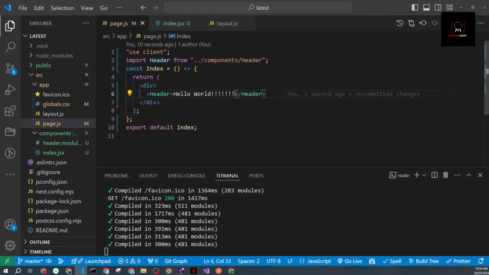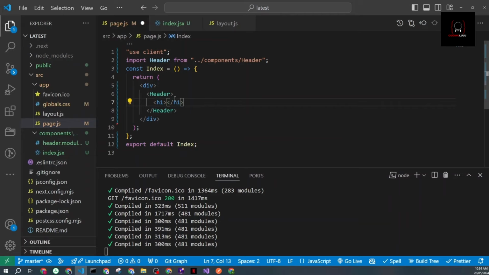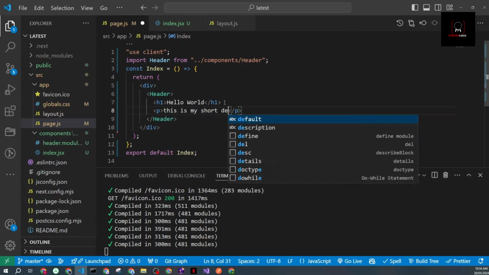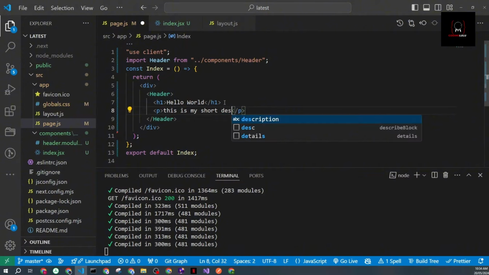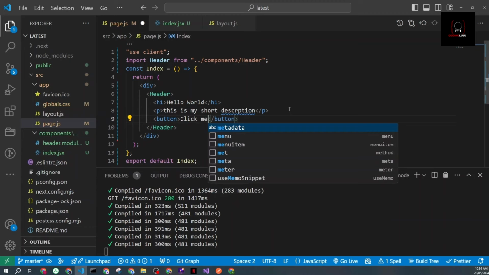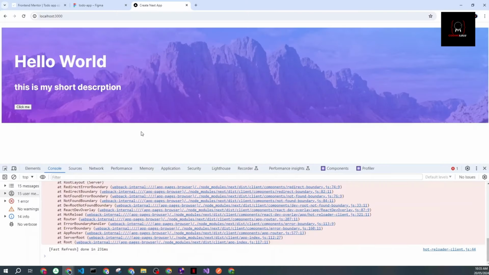I can do, for example, like this too. Okay, render for me an H1 with hello world, and render for me also a p tag with a description. This is my short description. And also I can render anything, like a button, okay? Click me. So anything you want, basically, okay? If I save this and I go back to my browser, you can see everything is passing right there. And my components are reusable. My main feature now is just the background image, but you can see that you can do a lot of things with this children property, okay?